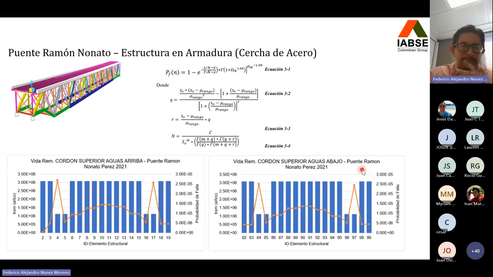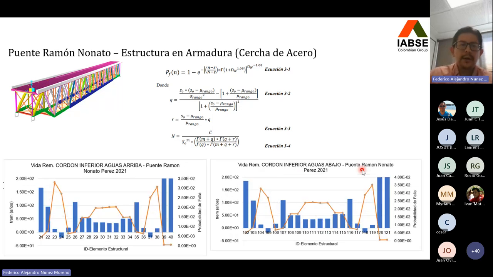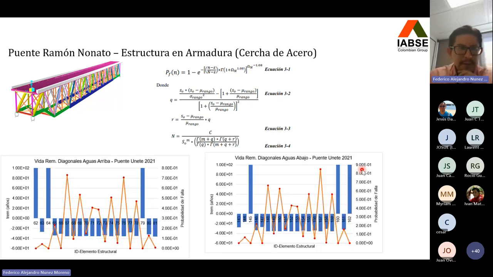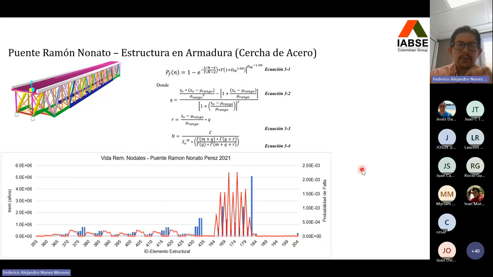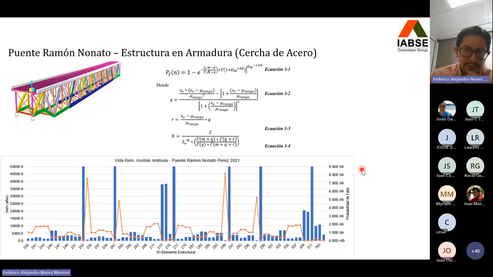Se hizo el reporte de la vida remanente en fatiga y de la probabilidad de falla para todos y cada uno de los elementos del cordón superior aguas arriba, del cordón superior aguas abajo, estos son los mismos elementos del cordón inferior, las diagonales aguas arriba, las diagonales aguas abajo, los sistemas nodales, los de arriostramiento nodal y los sistemas de arriostramiento relativo.